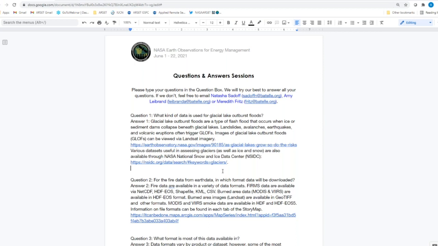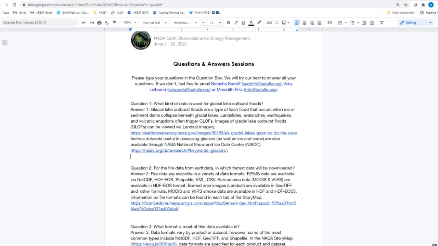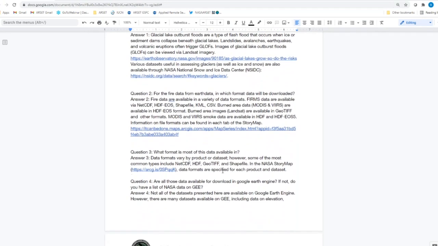So question 2, for the fire data available from Earth data, in which format can data be downloaded? So fire data are available in a variety of data formats. FIRMS data are available in NetCDF, HDF EOS, shapefiles, KML files, or CSV files.